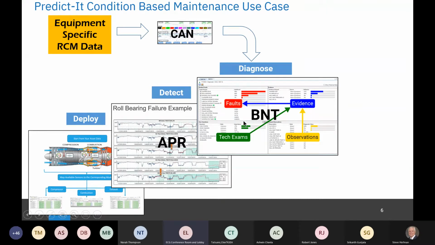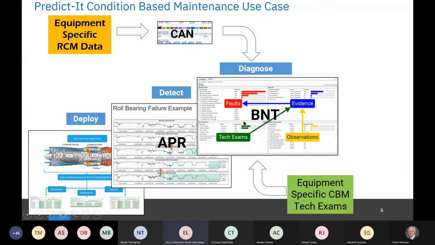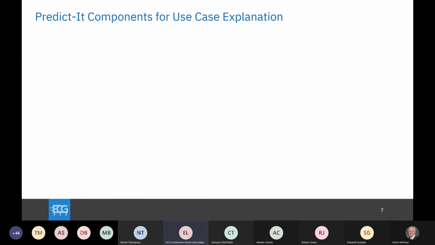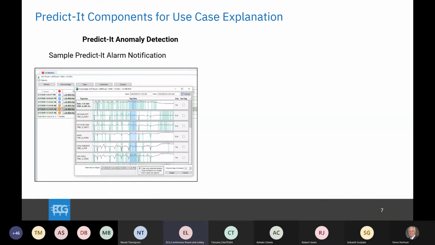We bring the APR alarms in, and we also bring in other CBM data, like those tech exams. So we're looking for real-time equipment health indicators that you can use in the diagnosis. And the overall goal is to develop a recovery plan and take action to get you back on that 10-year rebuild cycle. And so with that, I'm going to go through an actual example. We're not going to dive into the software due to limit on time, but I just want to give you a couple general concepts around anomaly detection.